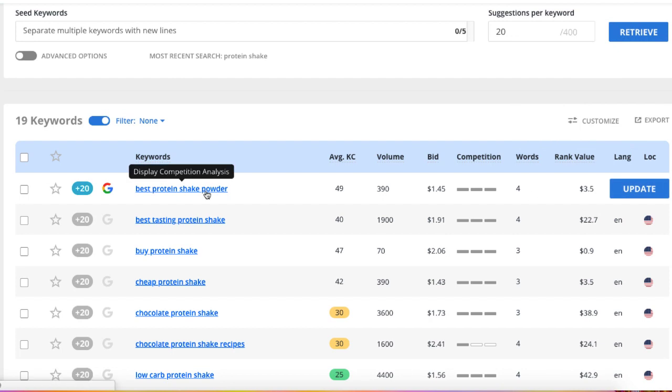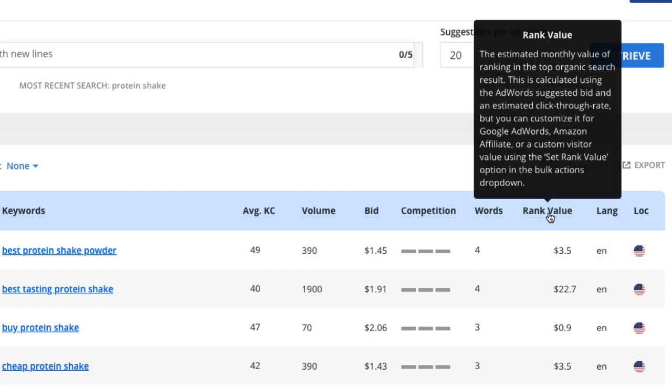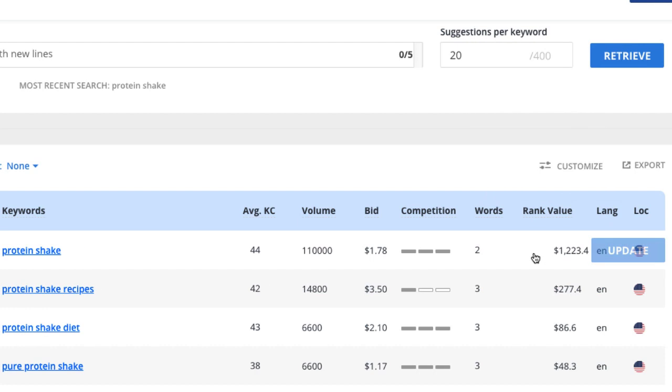So best protein shake powder is going to cost, this is the bid cost, current bid cost, $1.45 if you decide to do advertising, and you're going to get back, if you rank for the top, $3.50. That's not a very good return. That's a little difficult, right? And plus it's only 390 searches a month. I want more than that. So I'm going to click on rank value, and it's going to organize by the most profitable rank number.